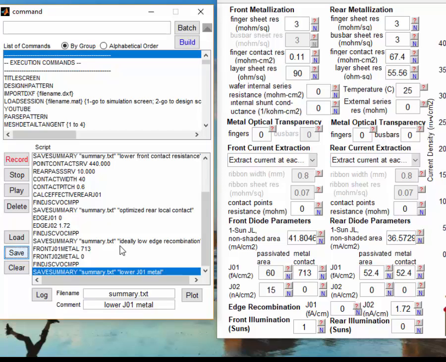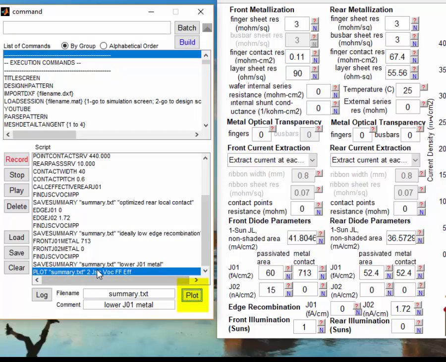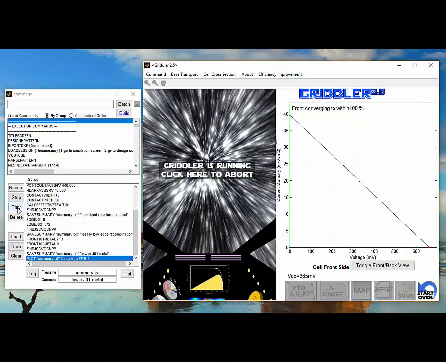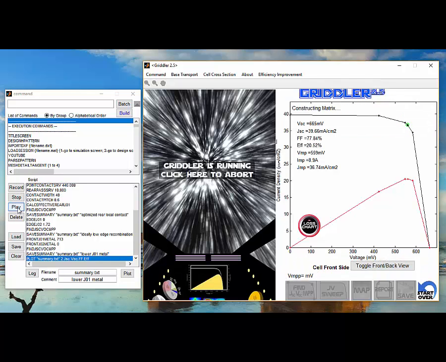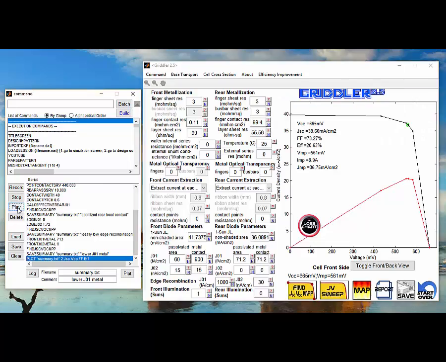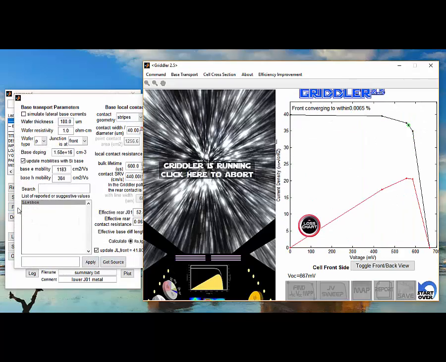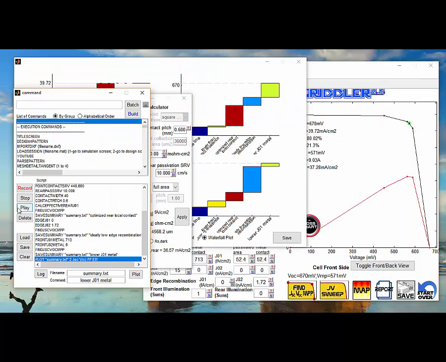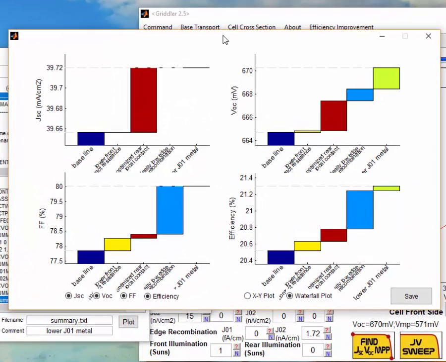So let's say right now that we've implemented all the changes we're interested in, and we would like to now let Griddler run through each scenario and construct the efficiency improvement diagram. Before we do that, we have to hit this plot button so that after running everything, this efficiency improvement diagram will be plotted at the end. So now we're ready to hit the play button. When we do that, we see that Griddler will go through the routine. It will first load the starting point, which is the baseline. It simulates the IV characteristics of this baseline. Next, it will implement the improvements one by one, and for each case, simulate the IV characteristics. And then when everything is done, there will be this efficiency improvement diagram.